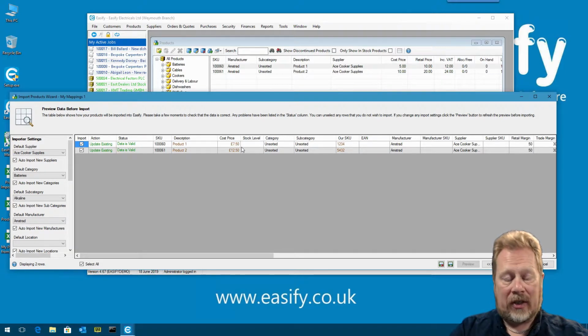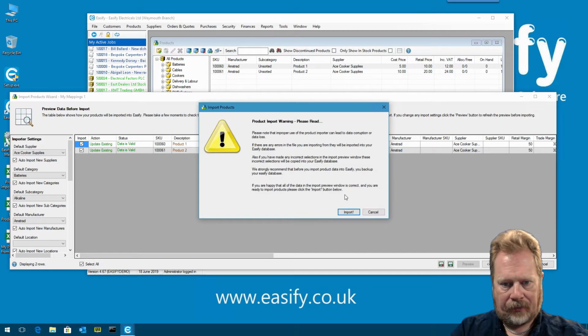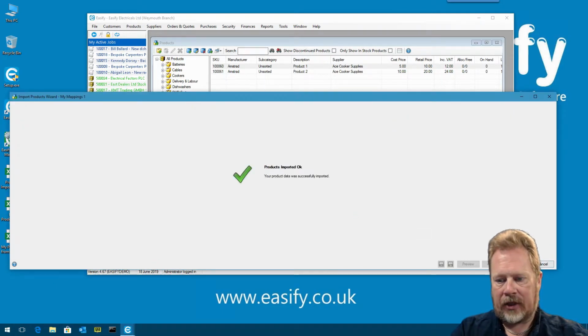The only thing that's changed is the cost price. If you look behind here, product 1 had a cost price of 5 and product 2 had a cost price of 10. Now in the preview, we can see that product 1 has a cost price of £7.50 and product 2 has a cost price of £12.50. So we'll go ahead and import that, and import and finish.